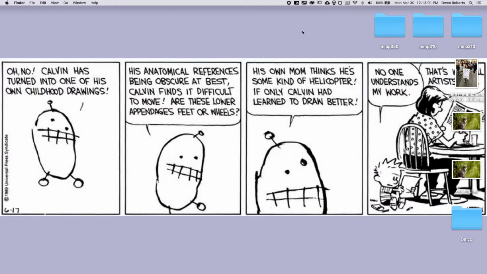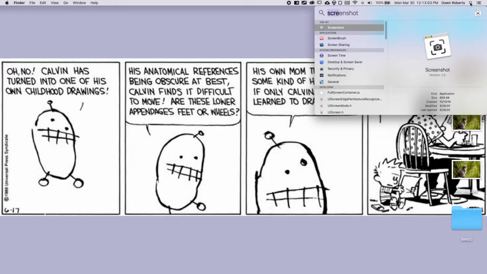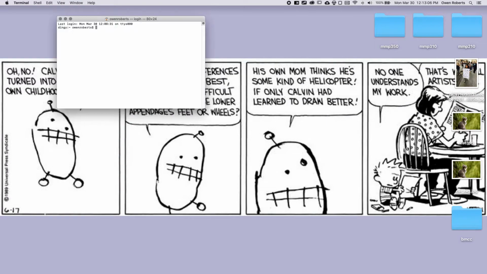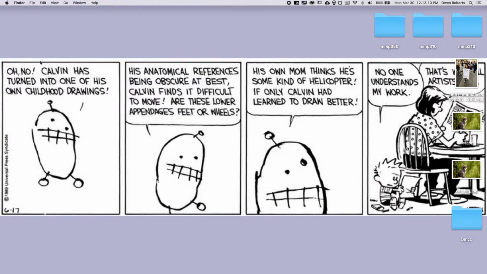So I'm going to start by opening the terminal. I usually go to the Spotlight and just type in terminal and hit open. You'll see something that looks like that. You can also find the terminal in the utilities folder.